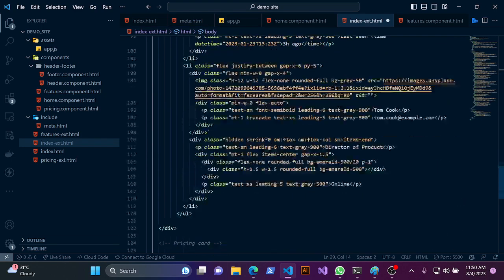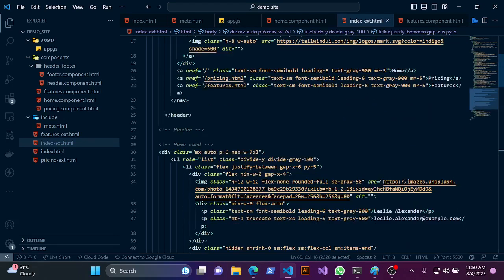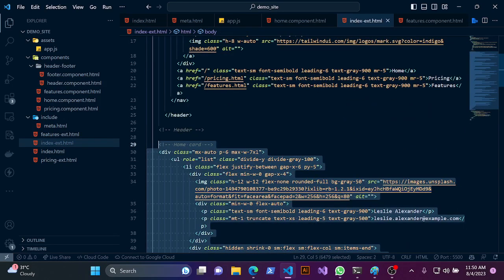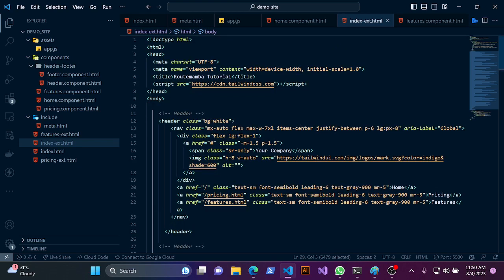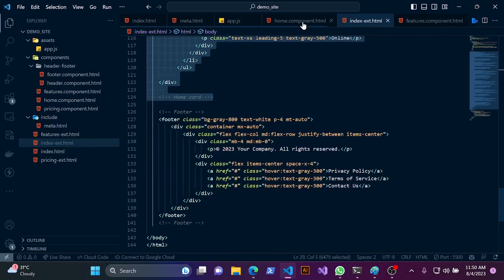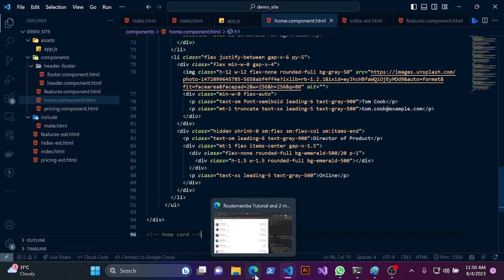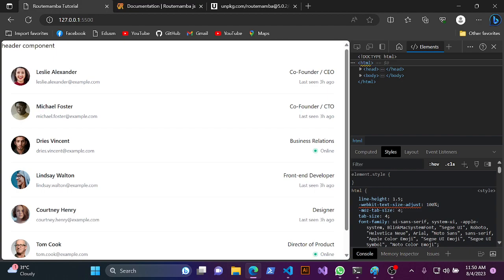Okay, so let's do home. Let's copy the home one, not the header and footer. You can see the header is different and the footer is different, so don't copy those, just the home component, and paste it here. You will see the home body is loaded.